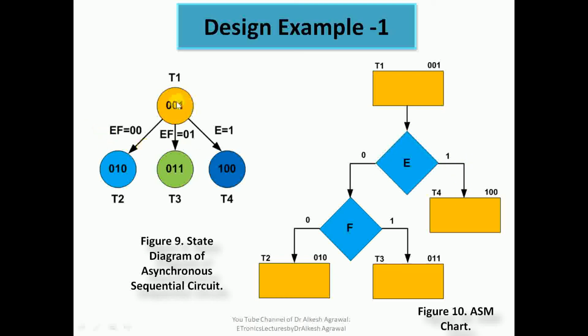Here you can see that the state machine transits from T1 to T2 when E is false and F is false. So when E is false, we use another decision box for taking the decision of variable F. Again, when F is false, it transits from T1 to the T2 second state.